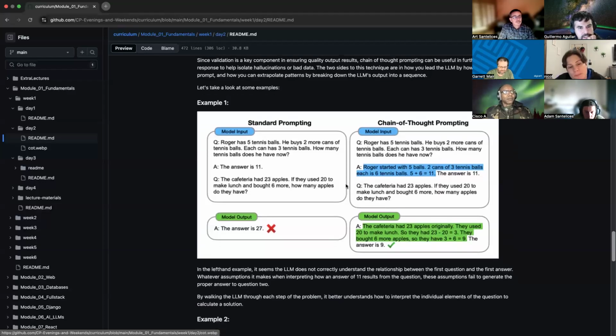Example 1. Roger has 5 tennis balls. He buys 2 more cans of tennis balls. Each can has 3 balls. How many tennis balls does he have now? The answer is 11, right? But the response is the cafeteria had, what is it? The model output.